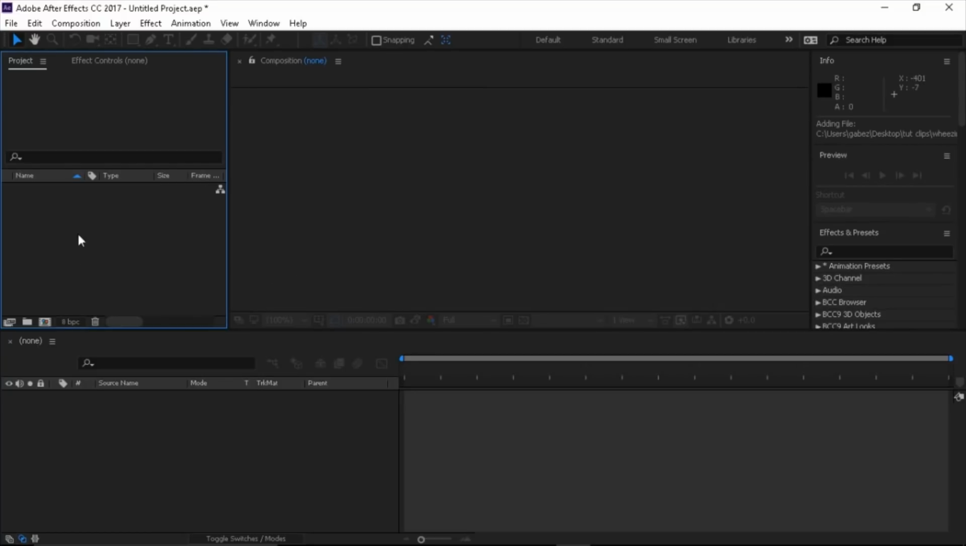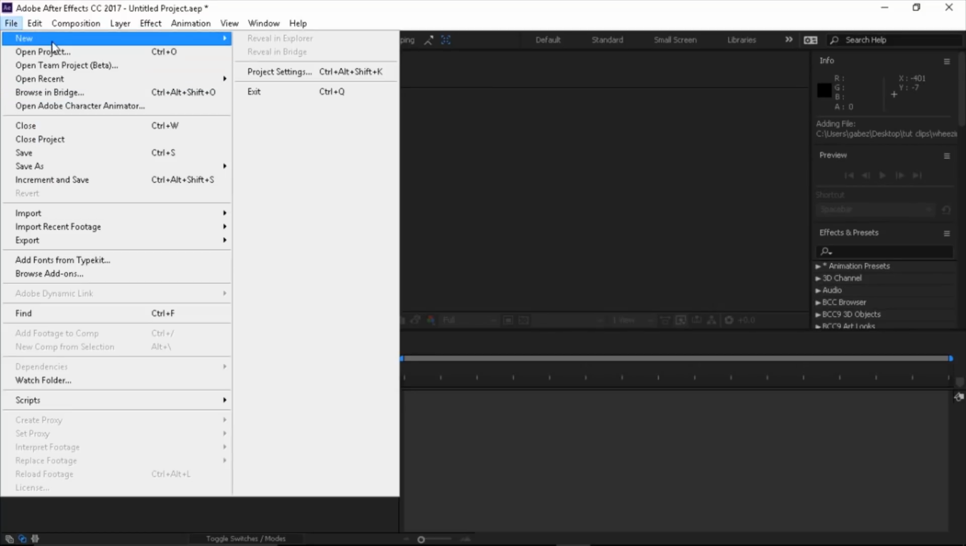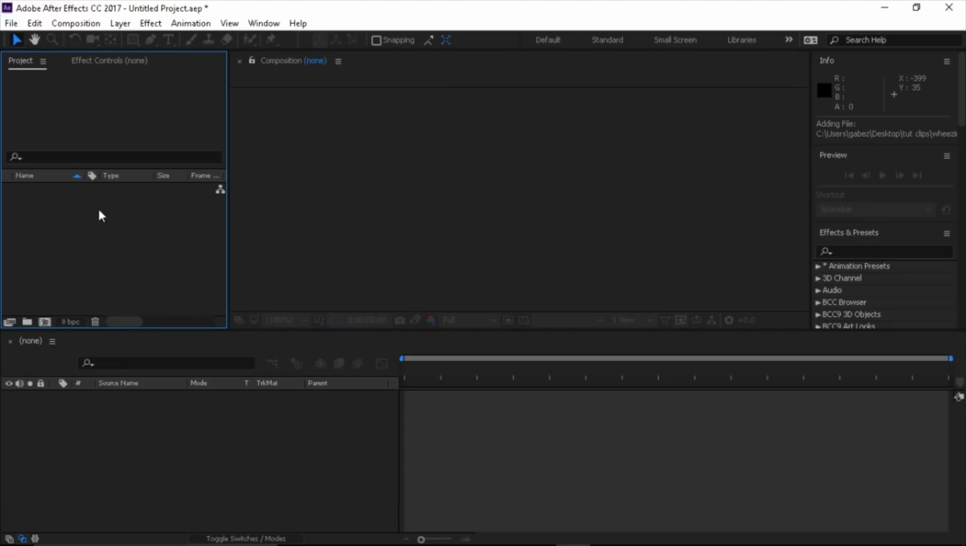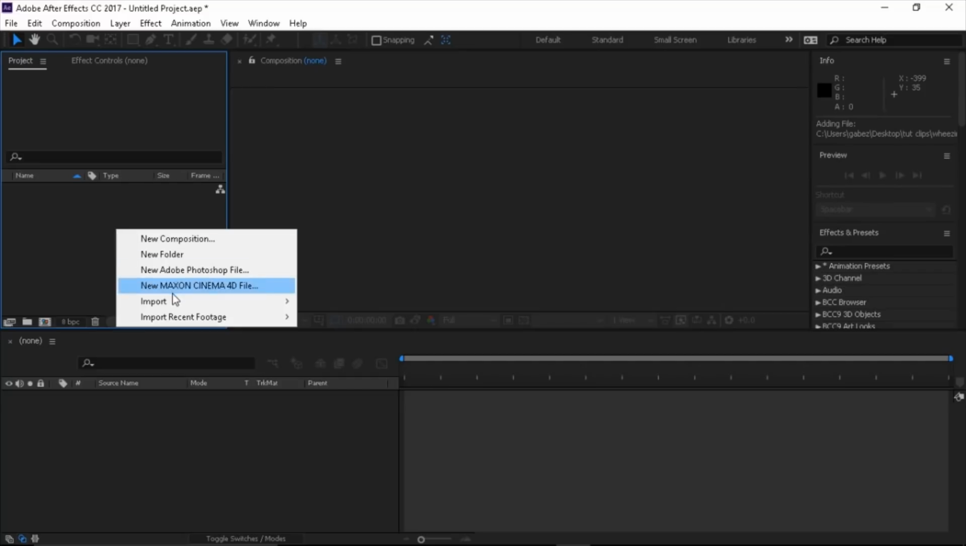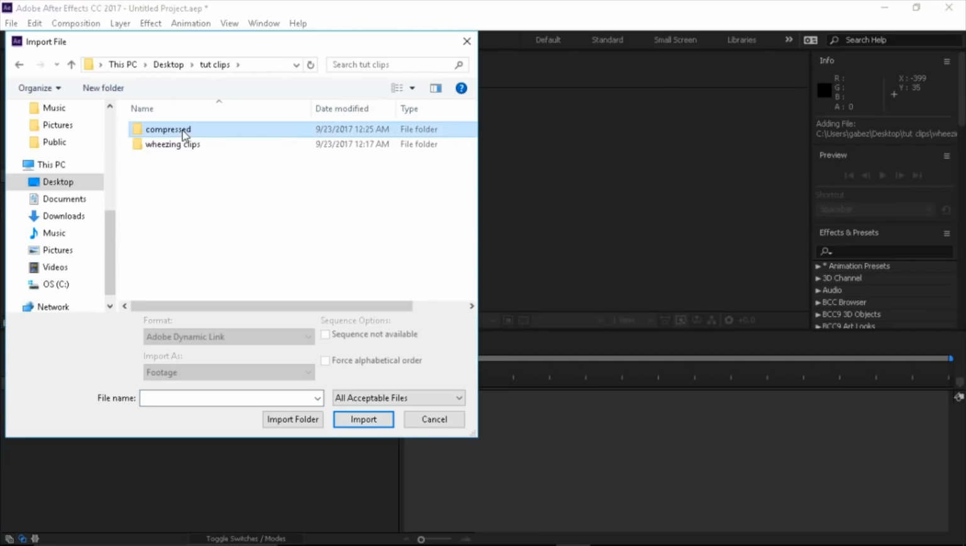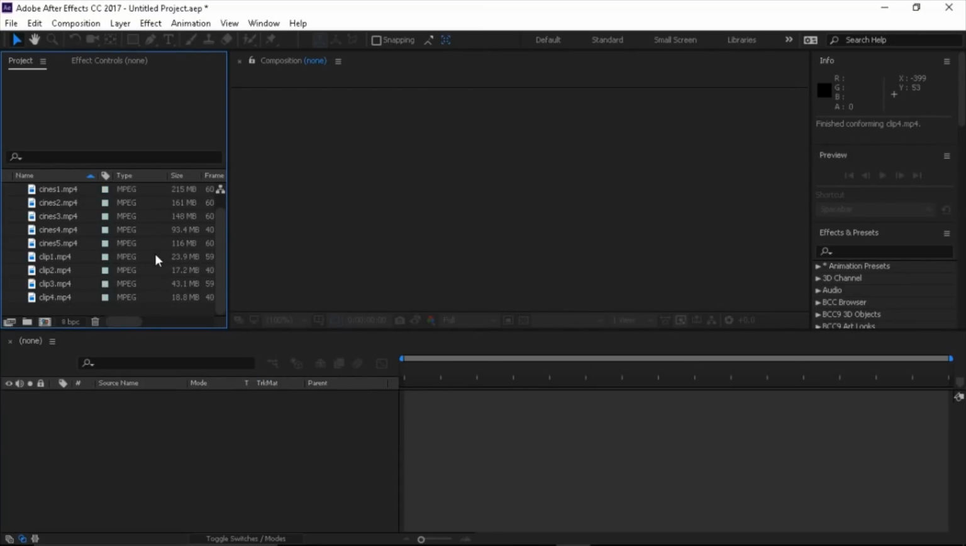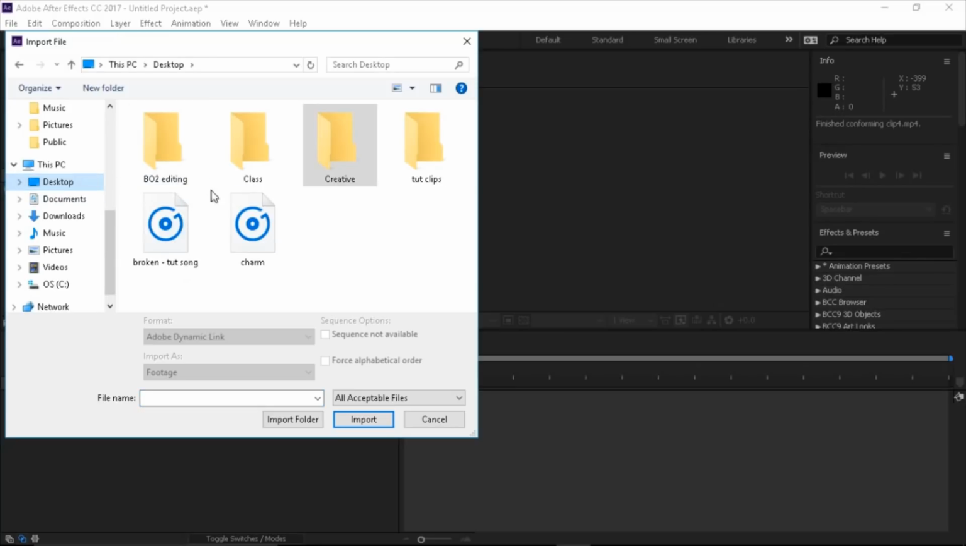So let's go ahead and bring in our clips. You can go to File and do Import File, but I think it's much faster to go in here, make sure this box is highlighted, right click in the box, go to Import File, and go ahead and Import Folder. So here are the insert clips. So let's bring in the song.